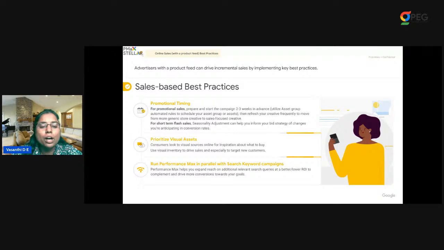Secondly, we have visual assets to prioritize. When we talk about creative parts, Dibankar already mentioned these visual best practices. Consumers look to visual sources online for inspiration about what to buy, like what kind of images you are uploading, and how many creatives you are uploading to Google AI as a signal. These specific visual inventories are helpful to drive sales, and especially to target new customers. So this is one more best practice that you can follow.